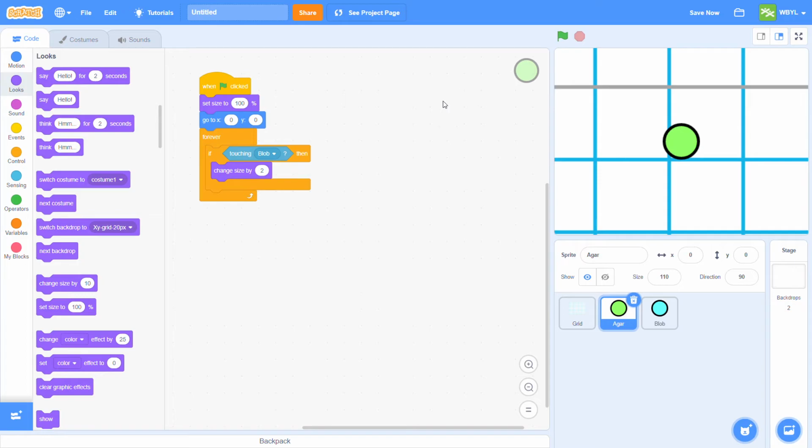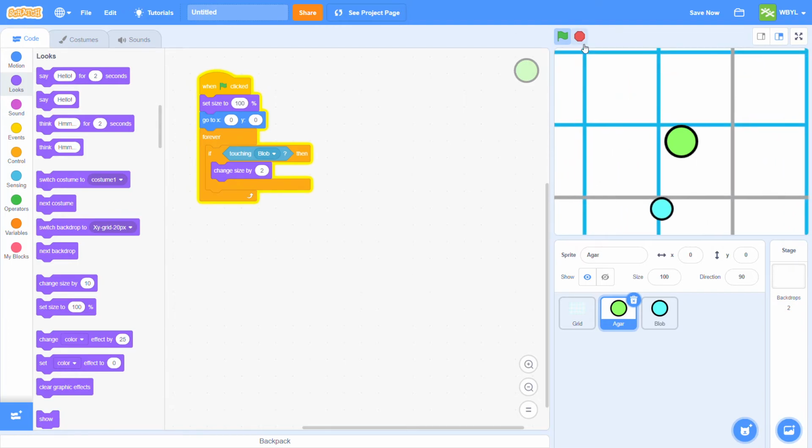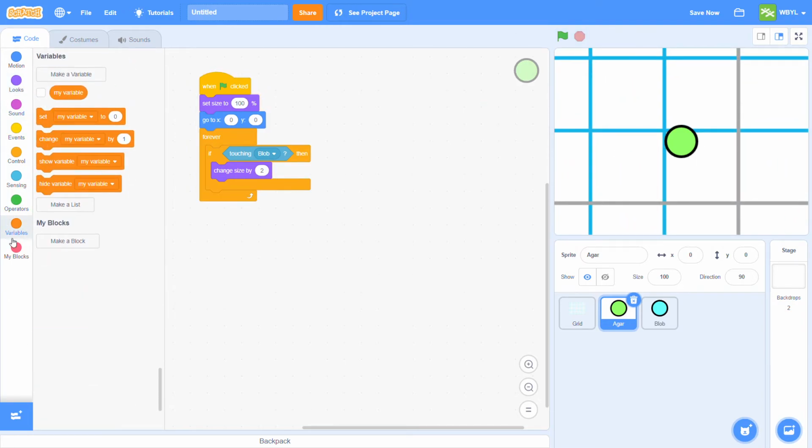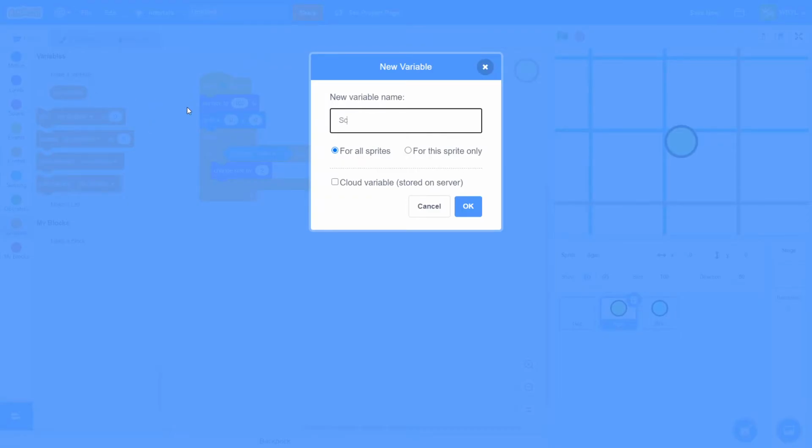And the last couple things we're going to do, these ones are optional. Your game is done. It works, but we're going to make it a little more fun. We're going to go to variables down here, the orange circle at the bottom. We're going to make a new variable. We'll call it score for all sprites.